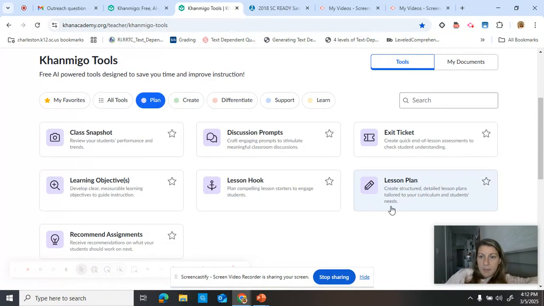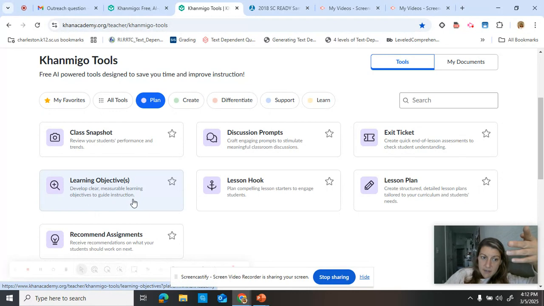Next with the planning piece are our exit tickets, which you could do at a staff meeting. You could do that. Obviously, show this to your teachers to use then in the classroom. Same with lessons and lesson planning and learning objectives.